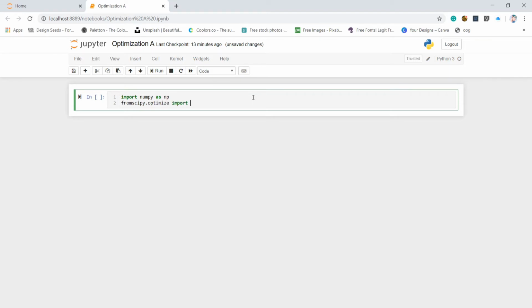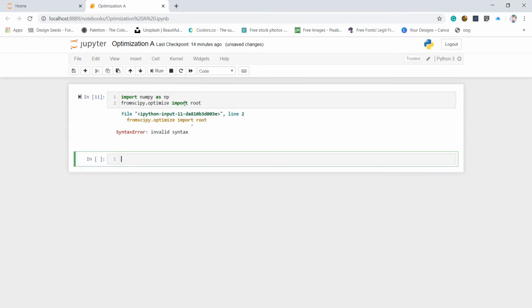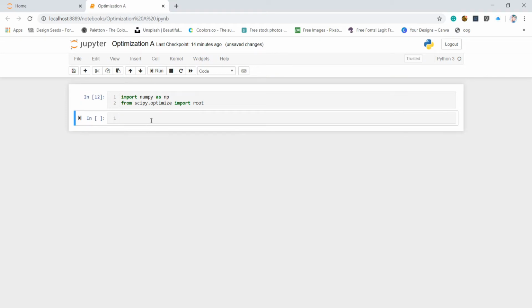So we will start our code by importing numpy as np, which will import Numpy library as np, and root comes under scipy.optimize. So we will import root from scipy.optimize. We will not import the whole Scipy library. So to do that, we will say from scipy.optimize import root, and this will import root from scipy.optimize.